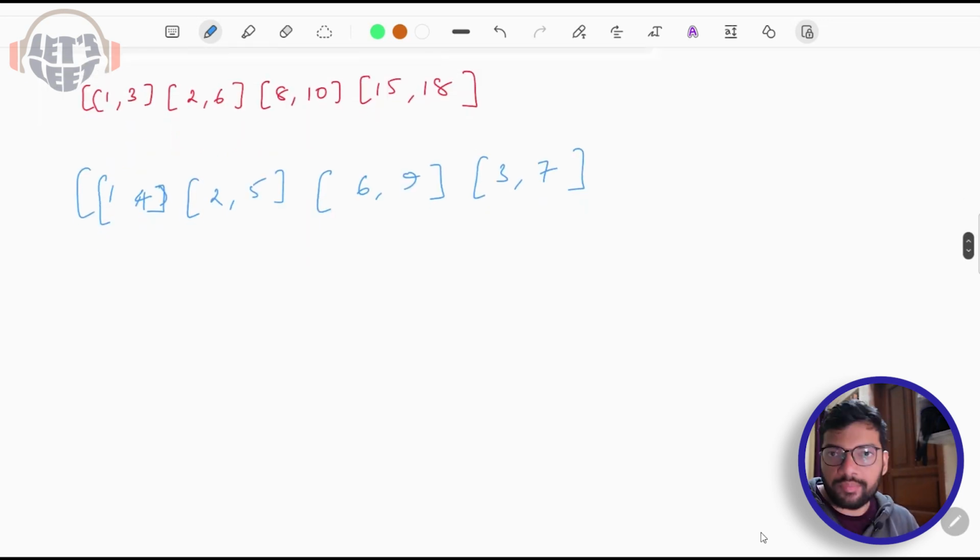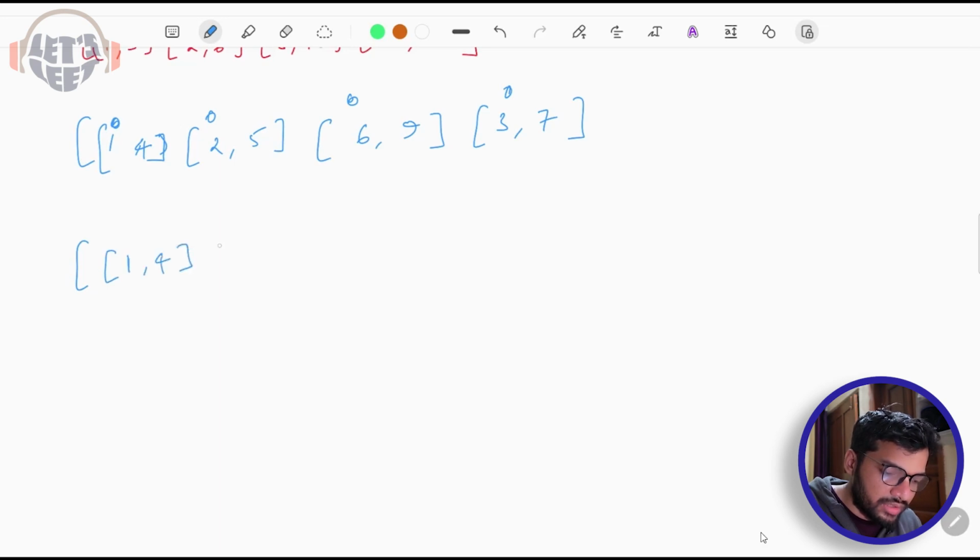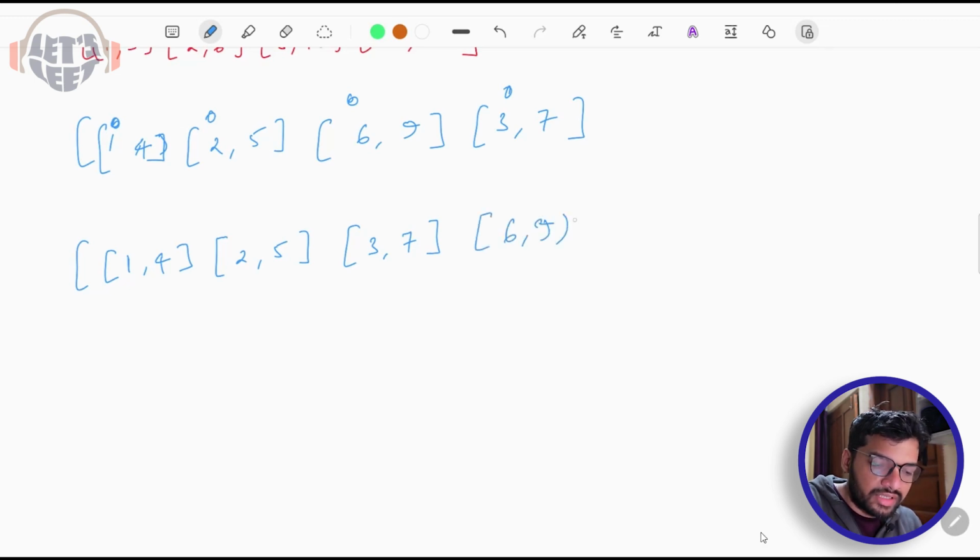Now the first thing to do here is to sort the list using the first element of each sublist. So I need to make sure that I sort the list by the first element of each sublist. How can I do it? I will just sort it based on that value: 1 4, 2 5, 3 7, and then 6 9. Once I am done with this, now I can go ahead and start merging.